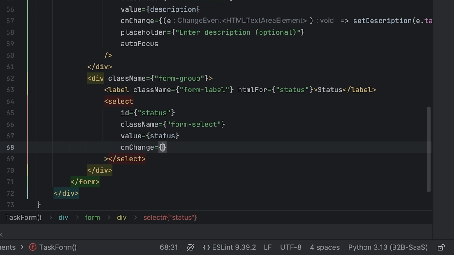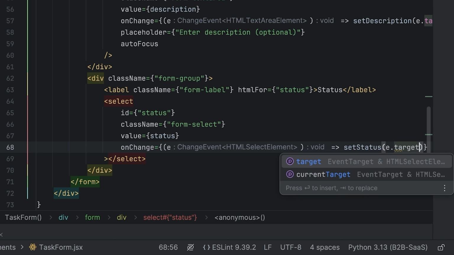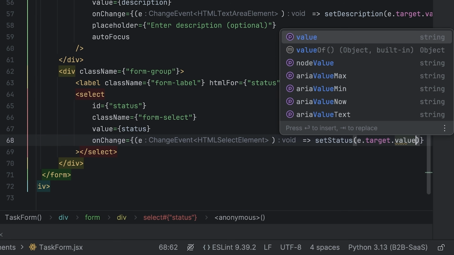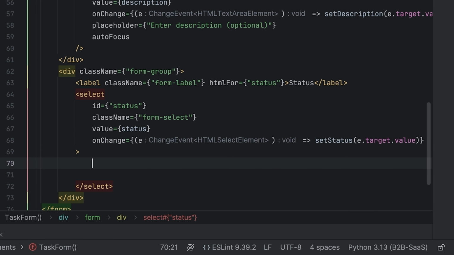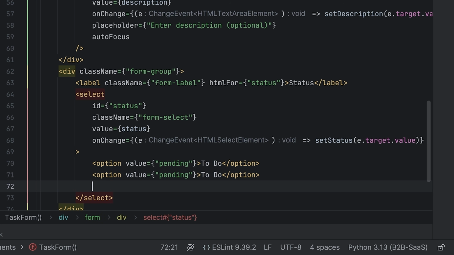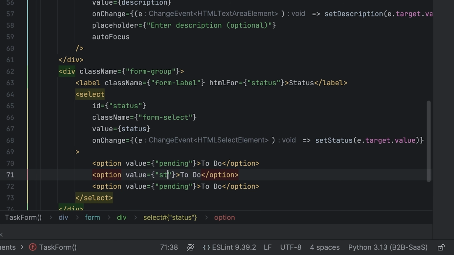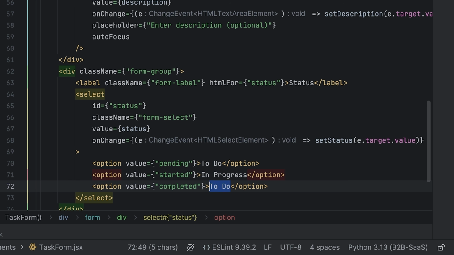And we're going to say onChange is equal to, same as before, e. And then we're going to say setStatus(e.target.value). Okay, and then inside of the select, we're going to put the select options. So we're going to say option value is equal to pending as the first value, and then for the text, we'll just put To Do. We can copy this 2 times and then put the other options. So rather than just pending, we're going to have started, and we're going to have completed, and then for this, we'll have In Progress, and we'll have Done.